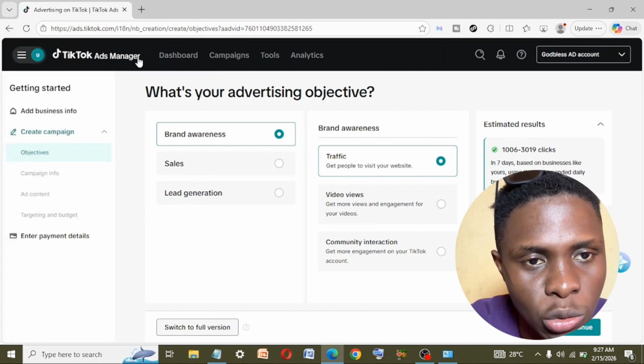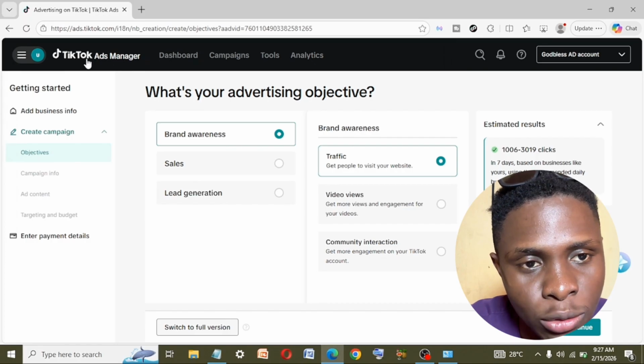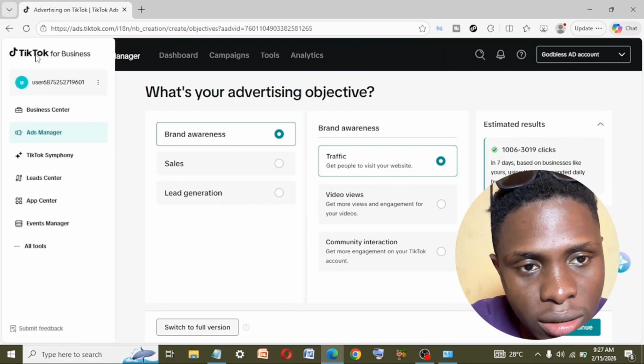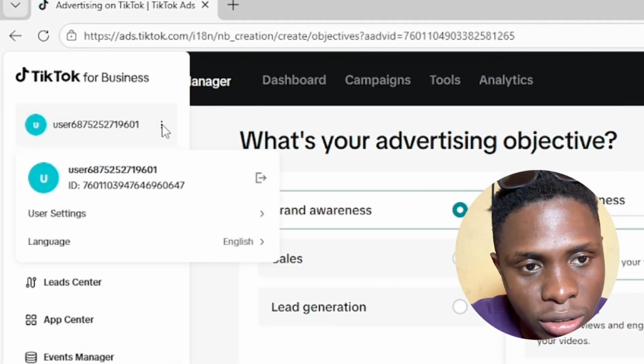Now you're going to see your profile icon right at the top like this. Once I take my mouse towards it, it's going to bring out a pop-up menu. I just point at it and it brings out this menu here. All I have to do is click on my profile, my ad account profile, which is this one.